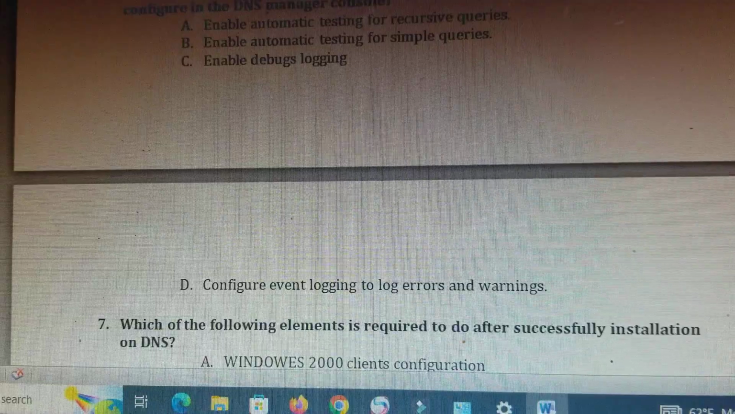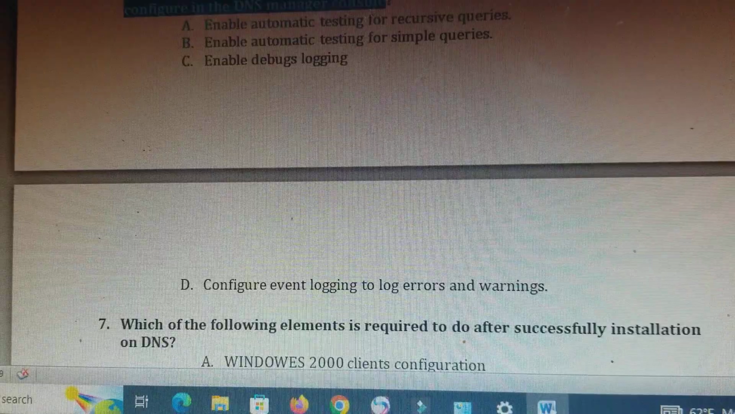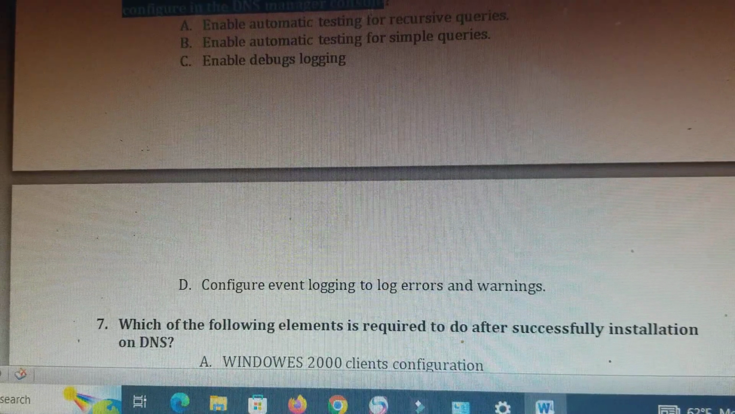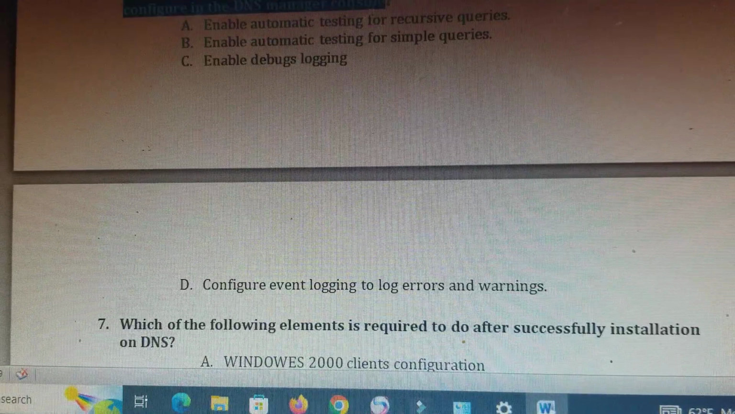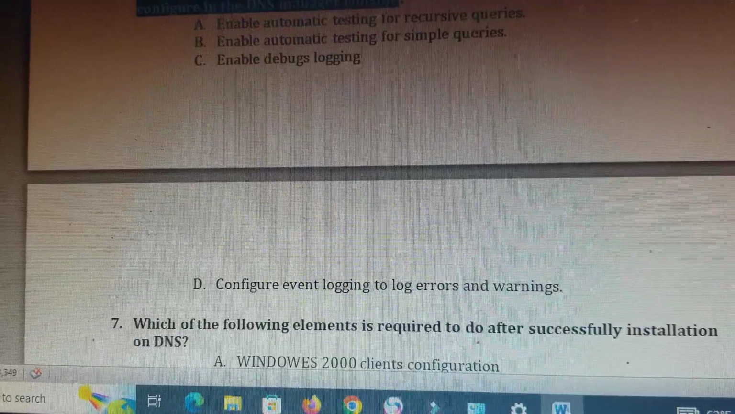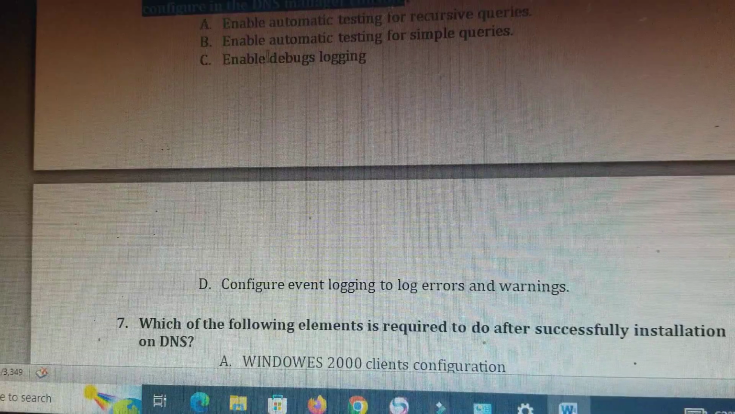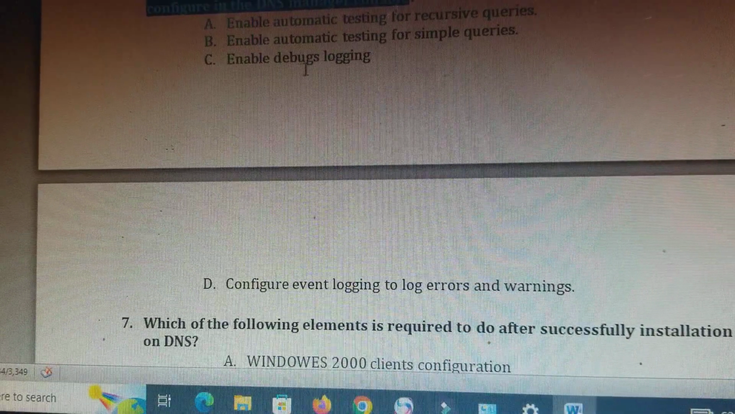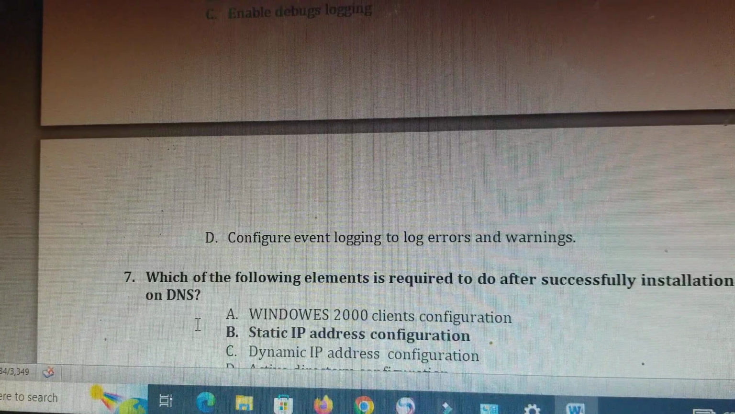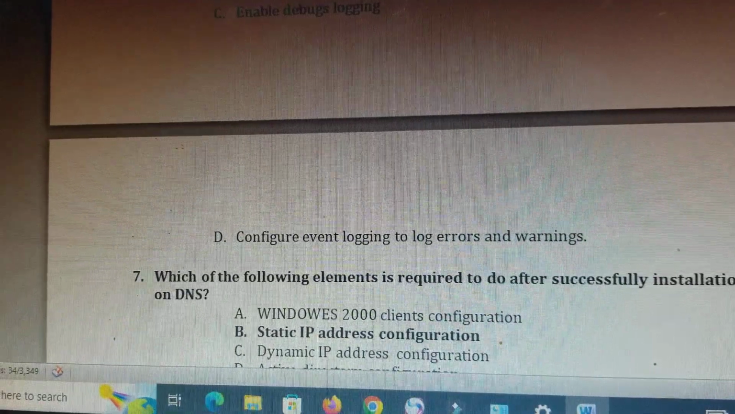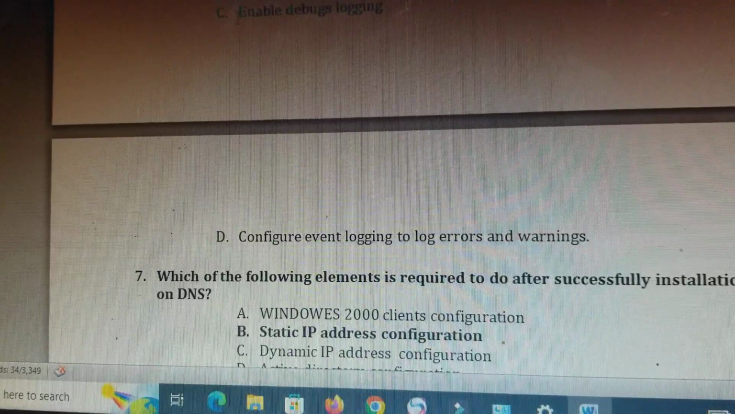Number 6. You have a domain controller that runs Windows Server 2008 R2 and it's configured as a DNS server. You need to record all the inbound DNS queries. What should you configure in the DNS Manager console? A. Enable automatic testing for recursive queries. B. Enable automatic testing for simple queries. C. Enable debug logging. D. Configure event logging to log errors and warnings. The answer is C. Enable debug logging.